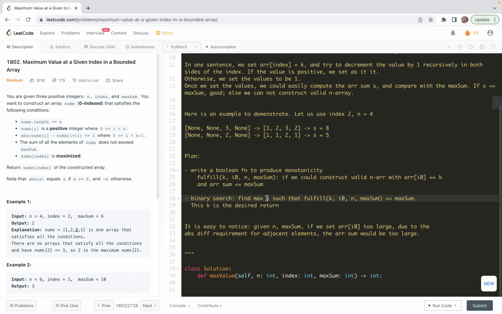So k is the value we are going to set at the index i0, right? In plain English, this function checks if we could construct a valid length n array with the value at index i0 to be k, and the sum is less than or equal to the maximum. Then what the problem requires is to find the max k such that this function is true. Then this k is the desired return.